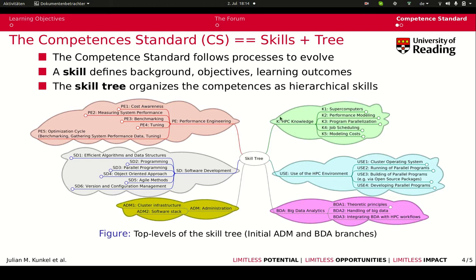And you see here only the top level of the tree. But you can see different branches. So for example, HPC knowledge covers theoretical knowledge in different aspects of HPC and parallel computing. You find here then a subtree which is about the usage of the HPC environment.